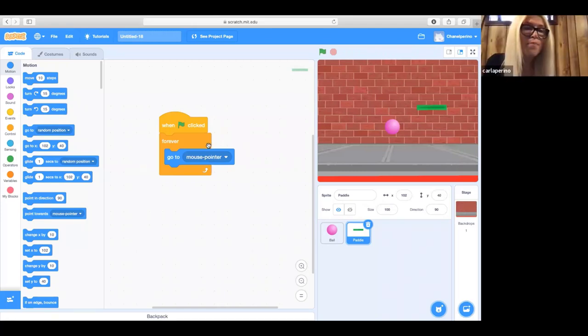So guys, that code was pretty simple. There were only three things to do for that one. The next one is going to be more on the ball. Your paddle was nice and easy. That's going to let you control the paddle so you can make the ball touch it.